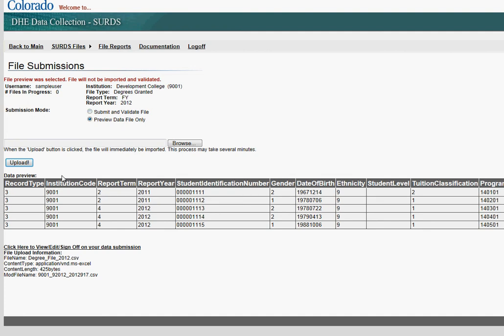but what it does do is it copies that file over, and then it shows me how it's going to be processed. So I can see that my file layout is good, where the record type is 3, institution code is 9001, there's the term, 2 is for fall, and 4 is for spring. Report year 2011, so that's fall 2011, and this is spring 2012. There's my institutions, and so forth.